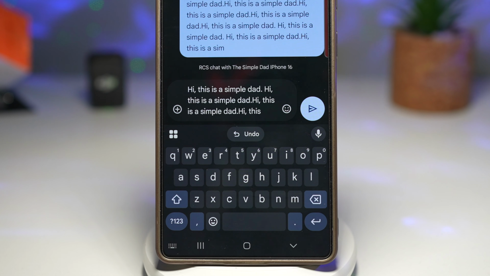So there you go, guys. That is how to delete word by word on your Google keyboard on your Samsung Galaxy device.